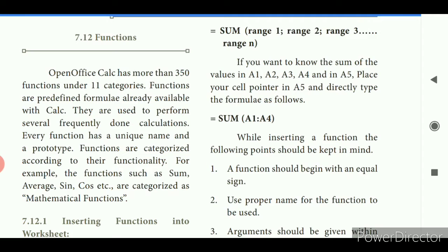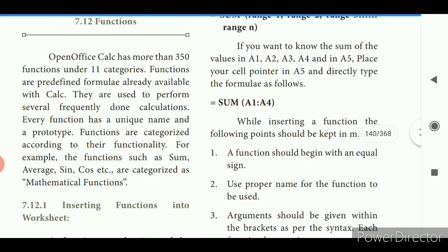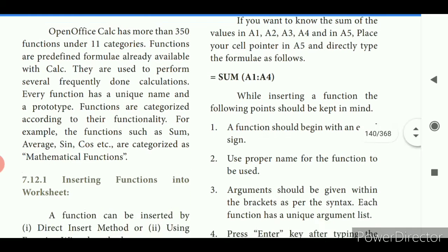Every function has a unique name. Unique name means every function has a special, single name, and a prototype. Prototype means nothing but the syntax, otherwise an expression. Functions are categorized according to their functionality. For example, functions such as sum, average, sine, cos, etc. are categorized as mathematical functions. So based on their functionalities, they are categorized. In OpenOffice Calc, we have 11 categories, and under these 11 categories we have more than 350 formulas.